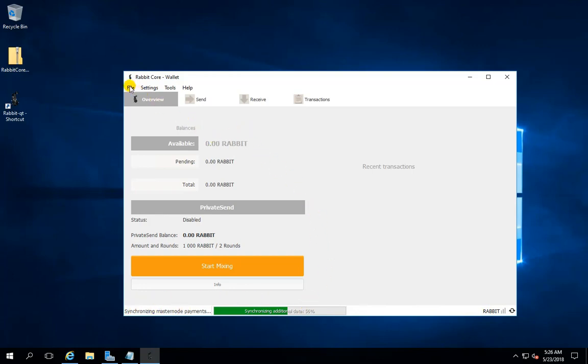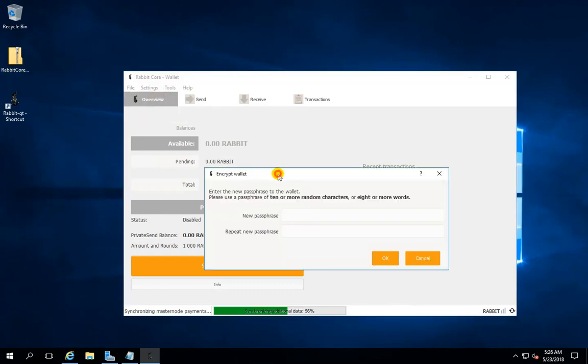Before I get into any other steps, the first thing I want to do is go to Settings, Encrypt Wallet. This will put a password on my wallet, so if somebody gets access to my computer and opens my wallet, they can't send coins. As long as I have the wallet locked, it will require a password for someone to unlock it and send the coins somewhere. So I'm going to put a passphrase on this.